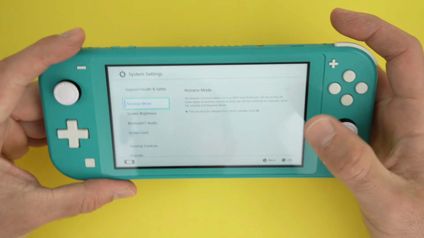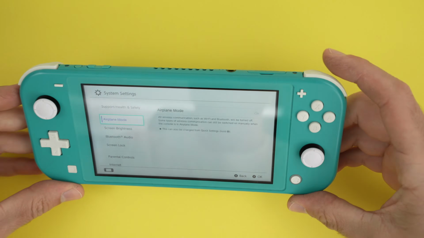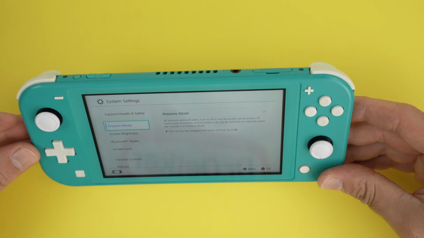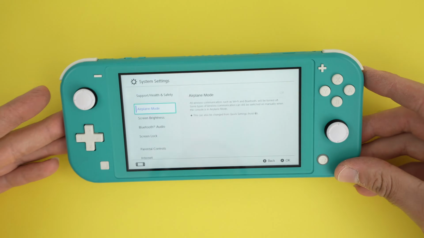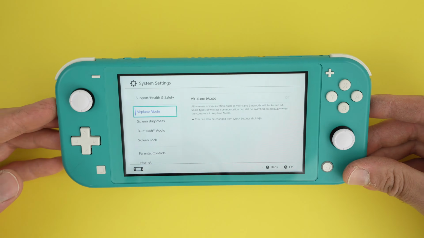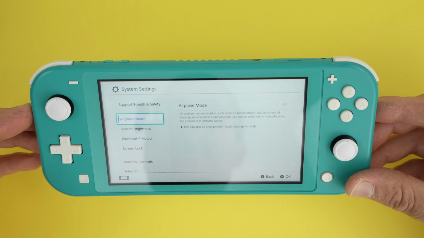In this video, I'll show you a few different tricks in case your Nintendo Switch or Switch Lite is not connecting to your Wi-Fi network, or maybe it's connecting but you don't get any internet. So there's a few different solutions. Let's start with the easiest of them.